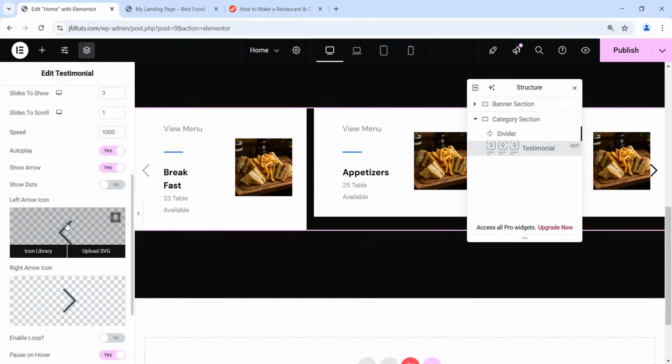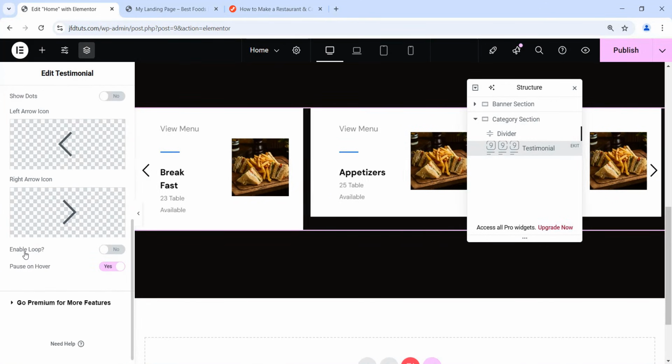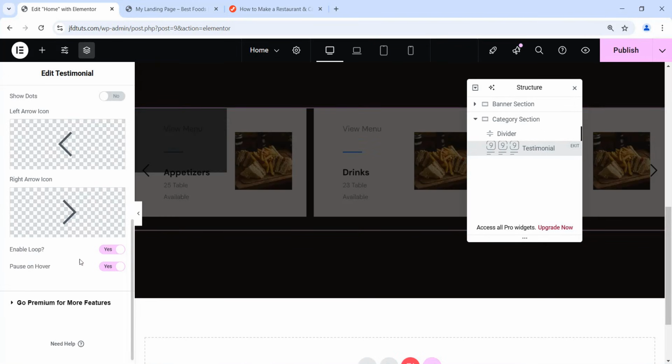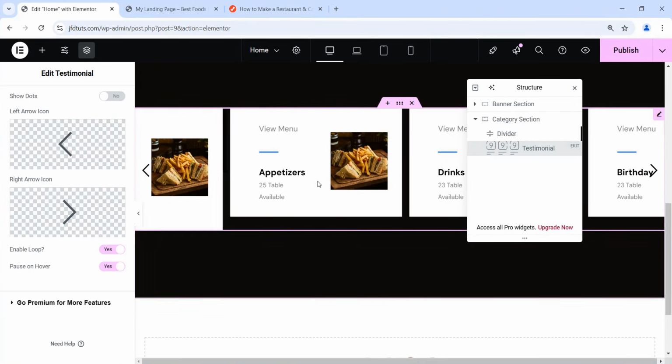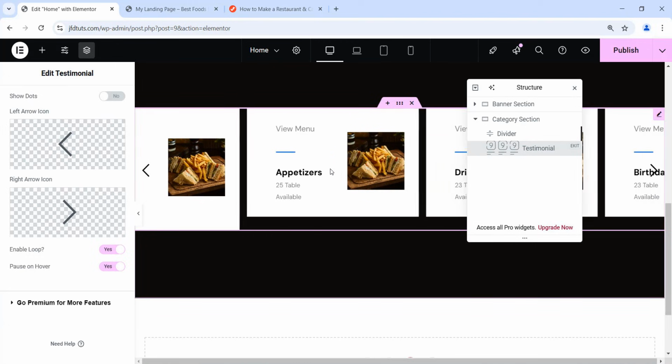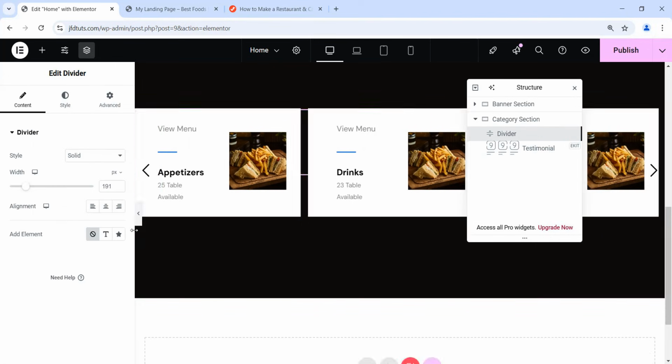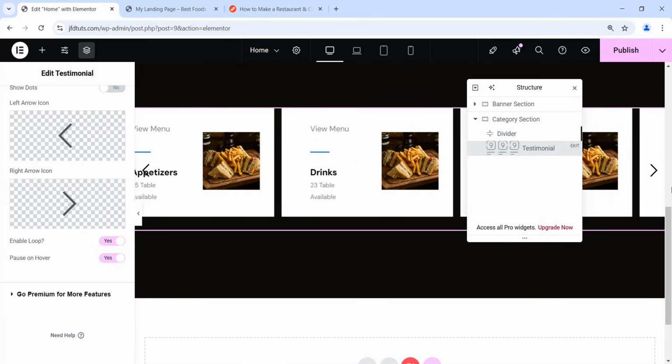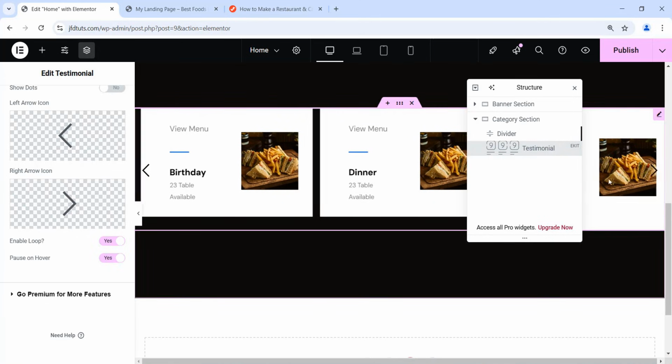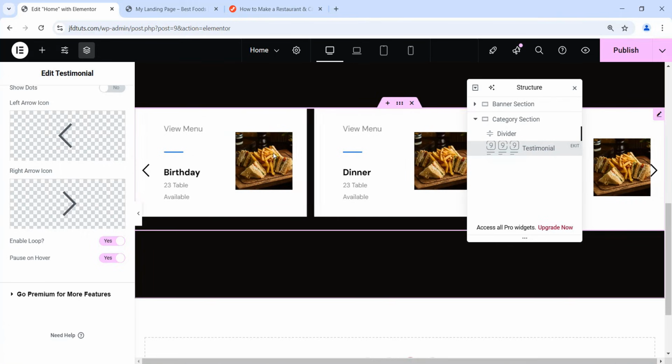Alright, after the arrows, scroll down, you'll find this enable loop. Turn this on. So the loop will be enabled. Although we only have 5 sliders, it will slide on a loop forever. Alright. And of course, using these arrows, you can control the slider like this. Alright, so our slider function is working perfectly.